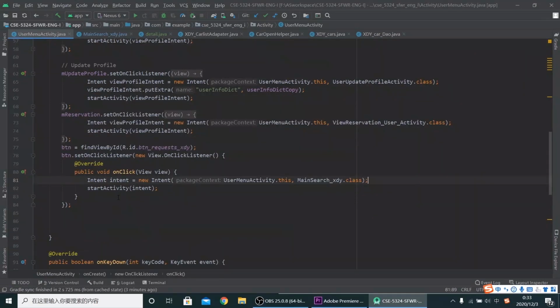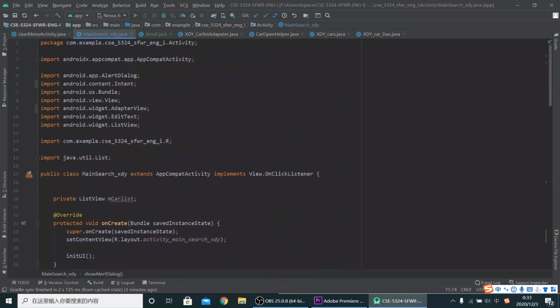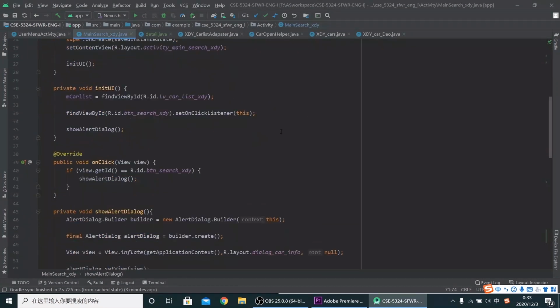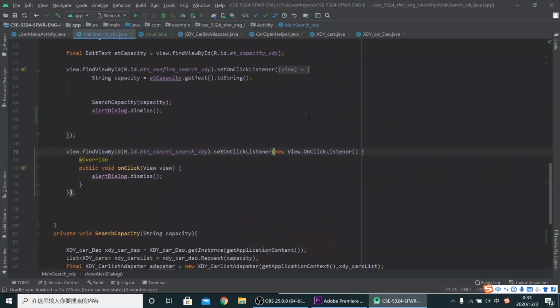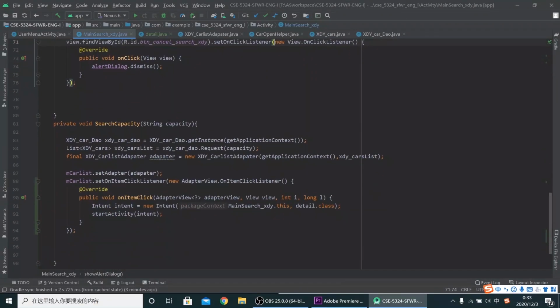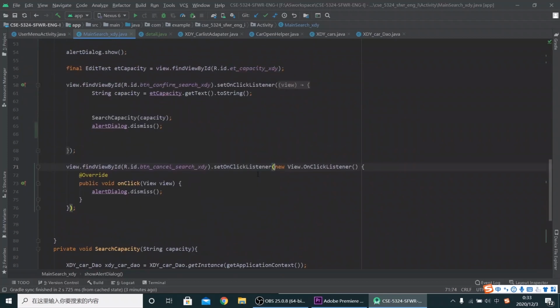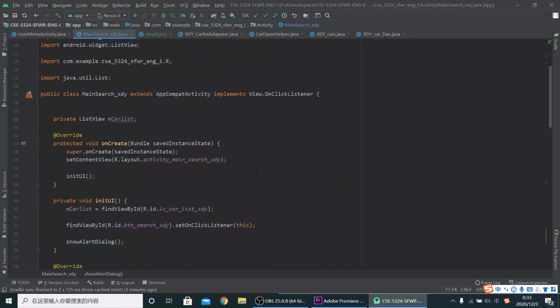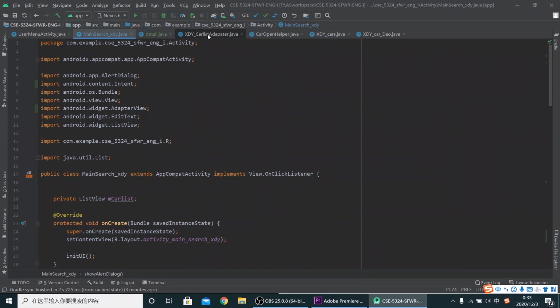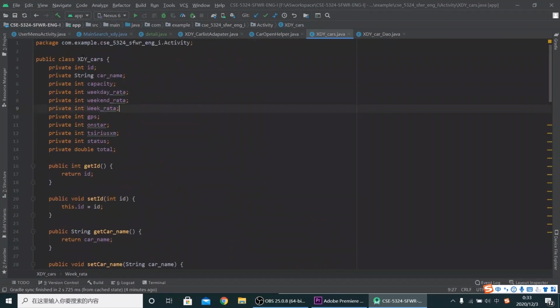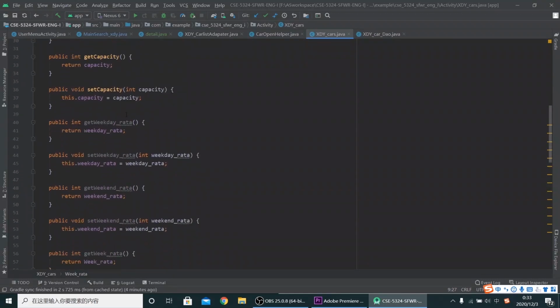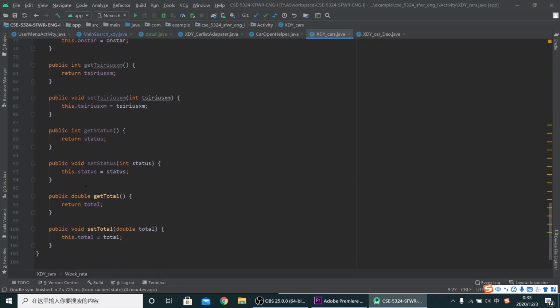Here is the request rental button, and here is the main search. And in this you need the UI and show the dialog and input the information. And here is the search car based on the capacity and sorted by capacity. And here is the class of the car and its attributes and method here.